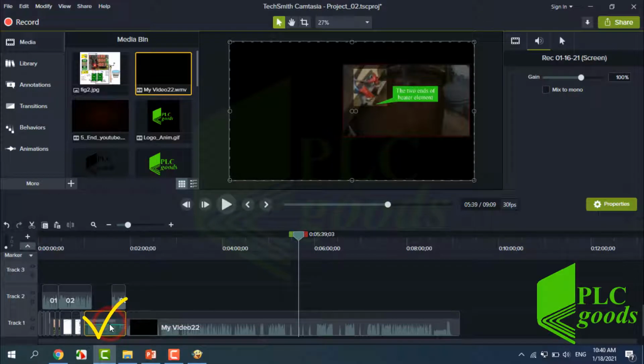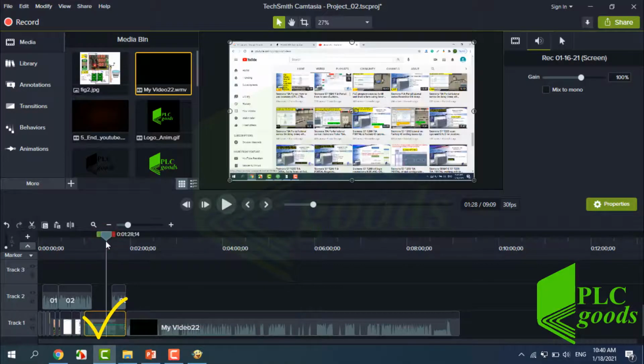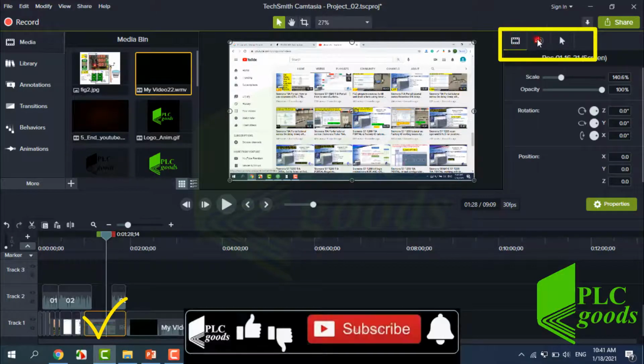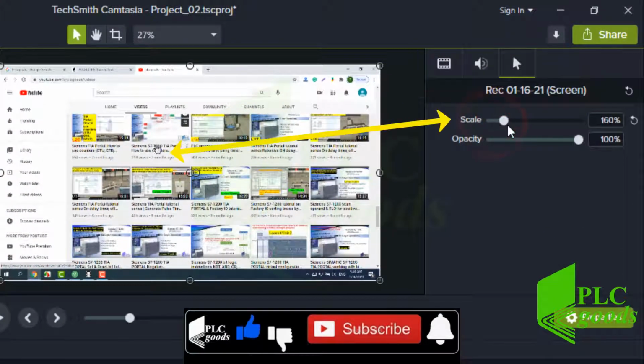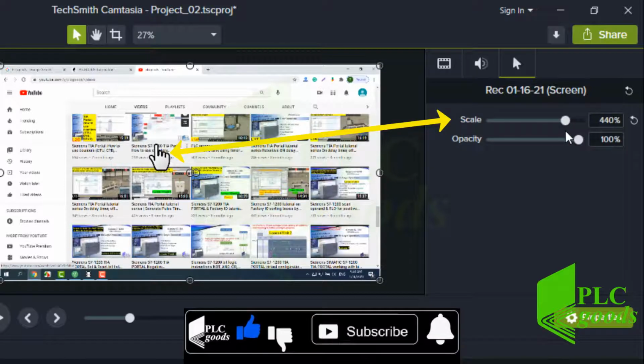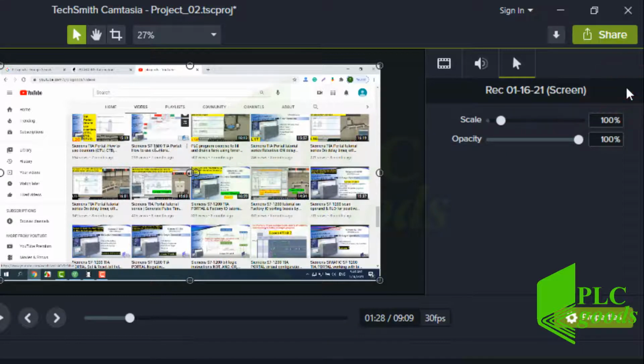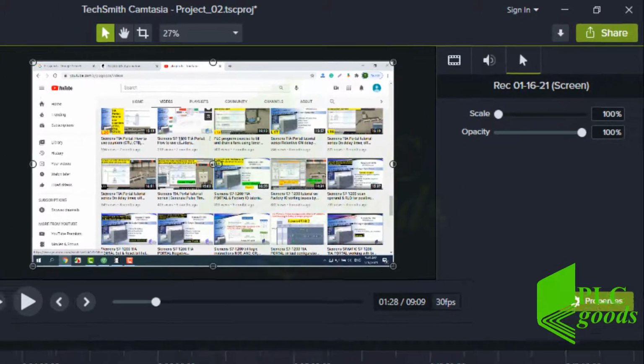Now, let me select this file. If you remember, it's a recorded video of my laptop screen by Camtasia software. So, here, there are 3 tabs related to video, sound, and also mouse cursor. Here, I can change the cursor scale, and also its opacity. As you know, if I click here, the cursor setting will go back to its default values.